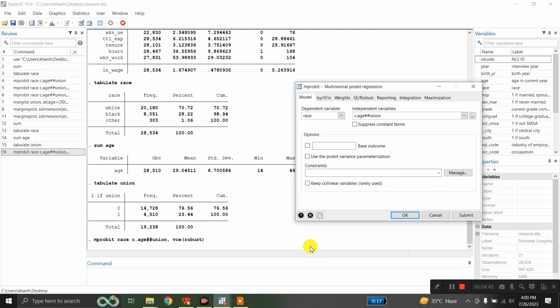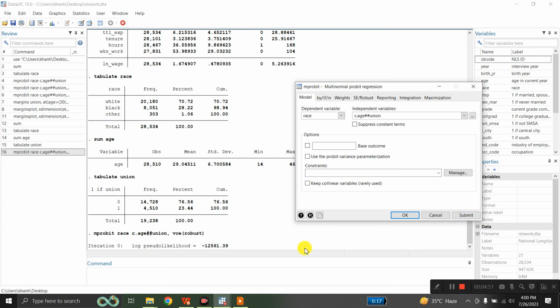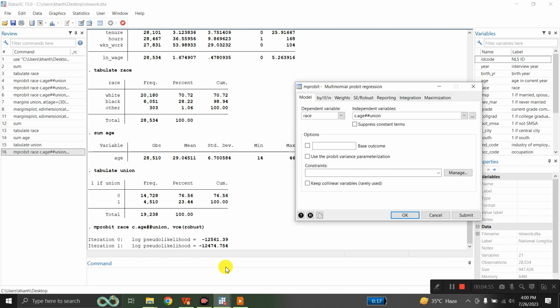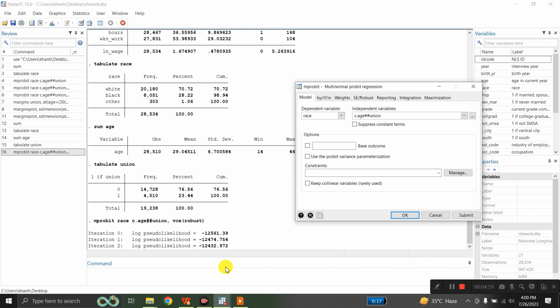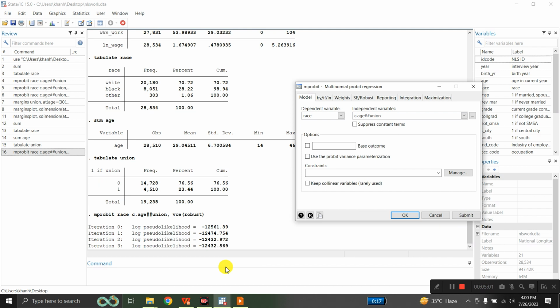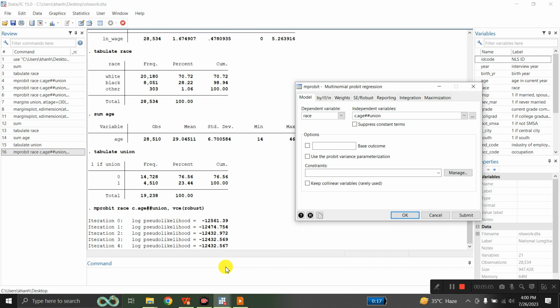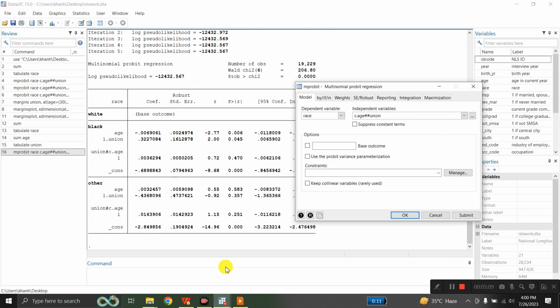So STATA is taking some time to estimate multinomial Probit regression of race on main effect of age and main effect of union and the interaction effect of age and union. And I have asked STATA to give me robust standard errors.